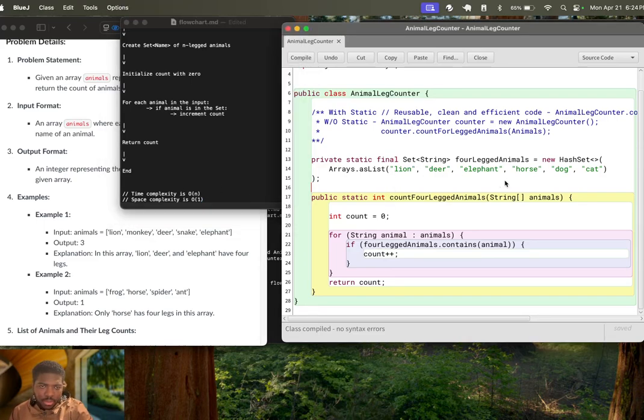6 names here: lion, deer, elephant, horse. We have a fixed 6 names here, and so no matter how big the input gets, the steps are the same. So O of 1. The loop is also O of 1.